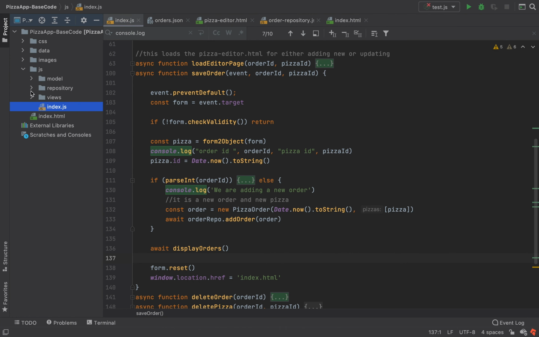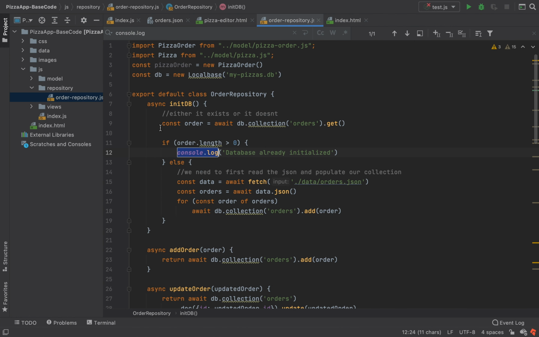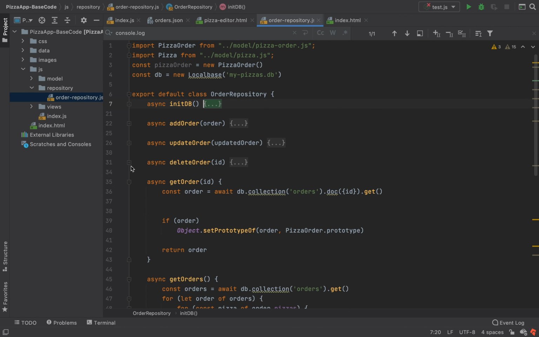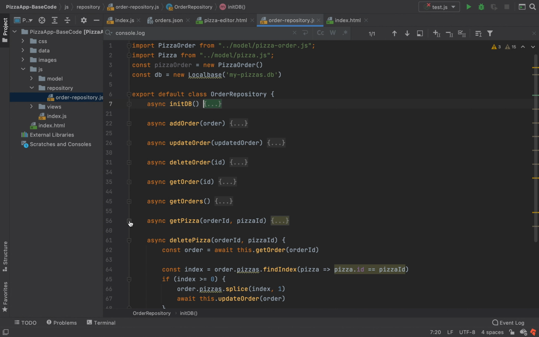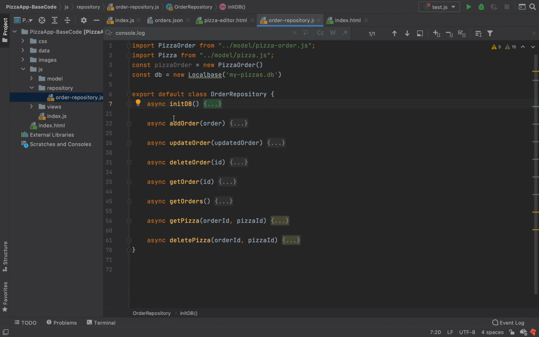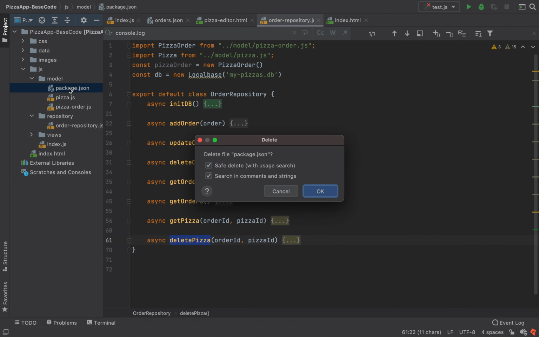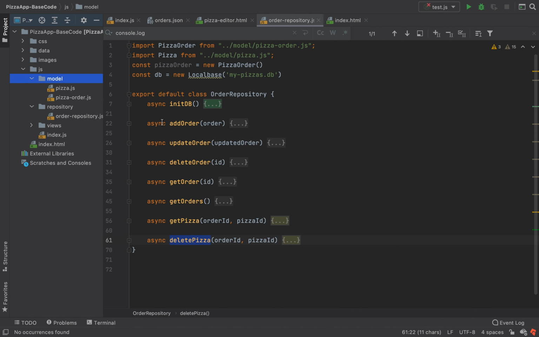So finally, let me talk a little bit about the repository. I think last time we did actually all of them, but these are just some new ones. So you can add an order, update an order, delete an order, get an order, get orders, get pizza, and delete pizza. This time what I'm doing is I'm using models. So these models are actually being used in this application.